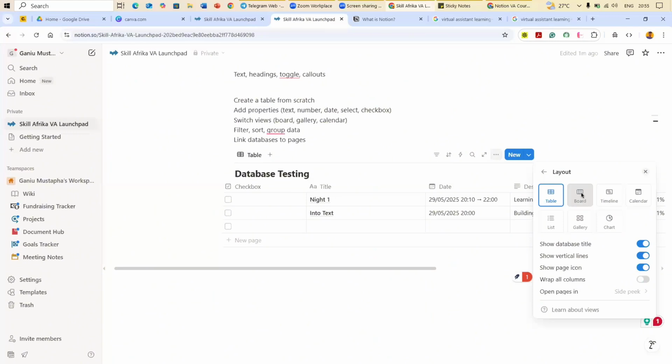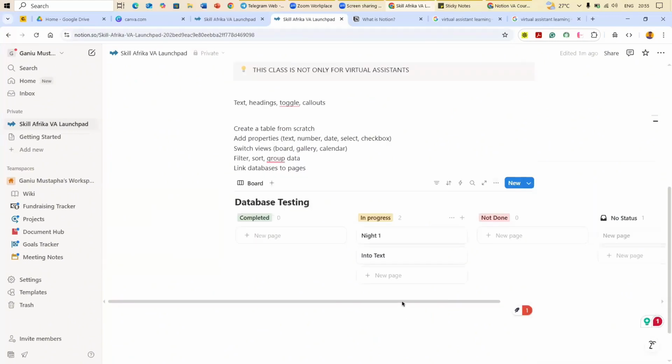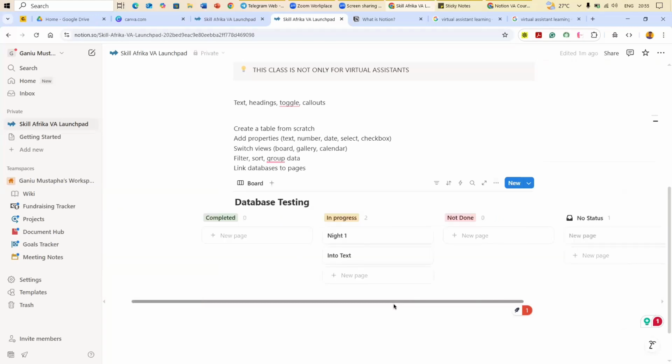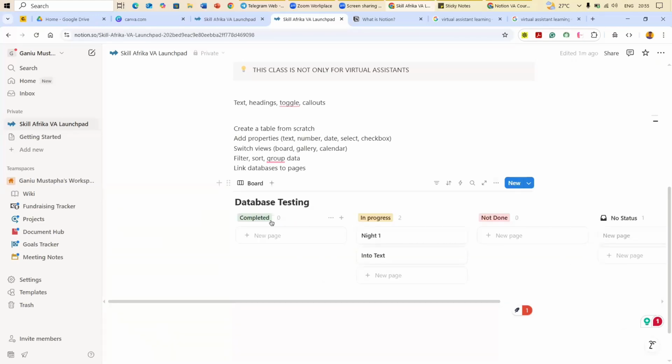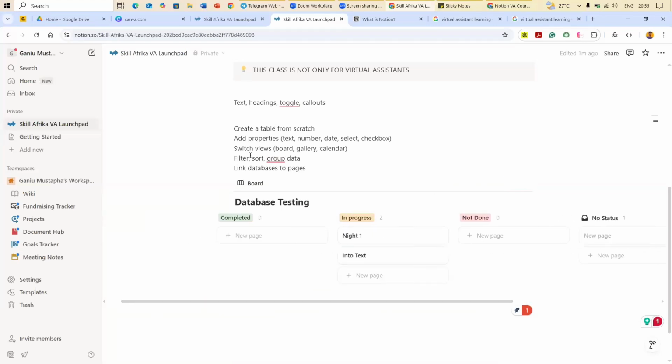Yes, this is the best one, the one I love working with. Now, this is the board view. The board view shows all the completed tasks here, the in progress tasks here, the not done tasks here. Then it also shows all the status here. Now, all these things can be used to filter, which we are going to come back to.